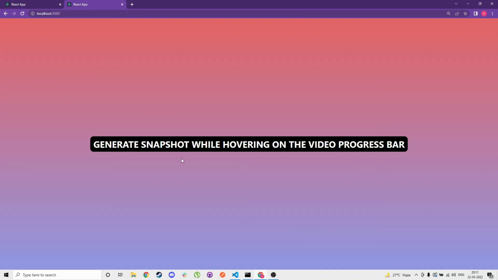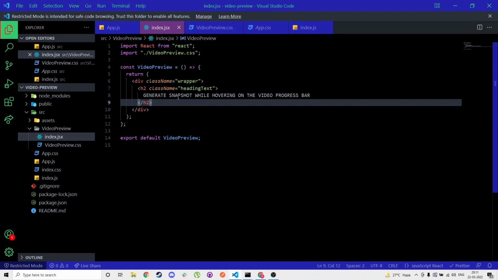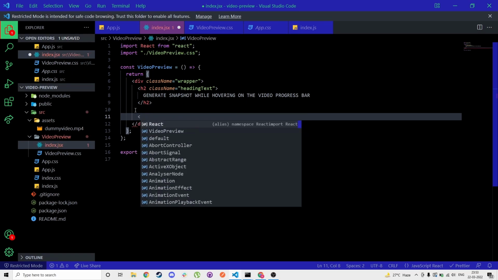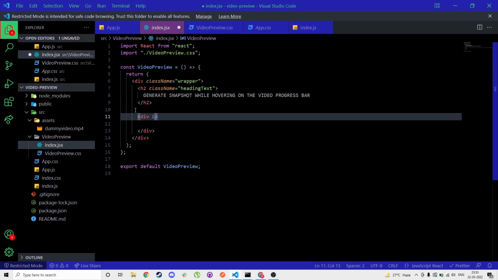Now we just need to add the video component right under the text. So I'm going to create a video component right now. Actually, we are going to be adding the video element, not the component. So first, let's create a div to wrap the video element. Let's give it a class name of something like video container.